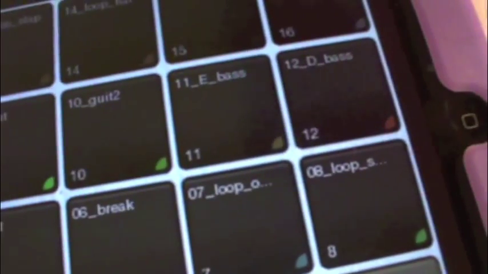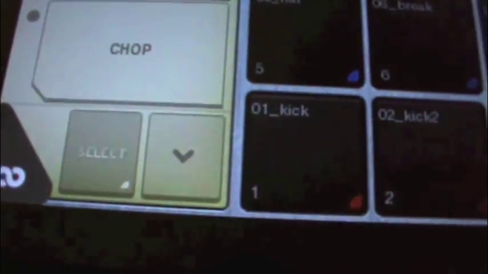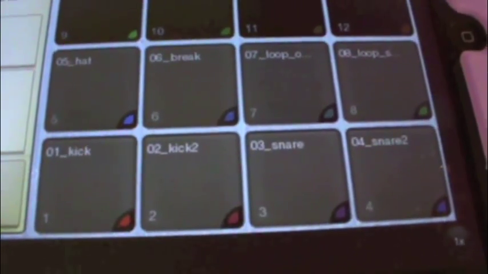And select. And this time I want to divide the beads into 8 blocks, so I put 8 parts. And then chop.